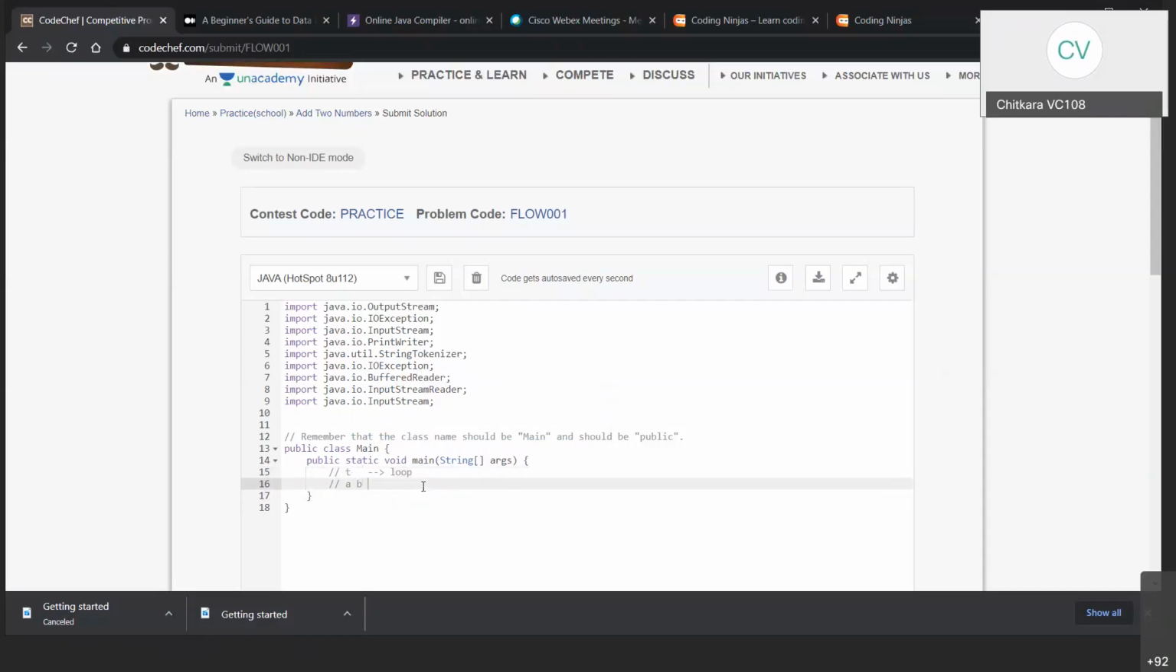Within that loop, what we need to do? We need to accept the value for A and B. What we need to do after accepting? We need to display the sum.